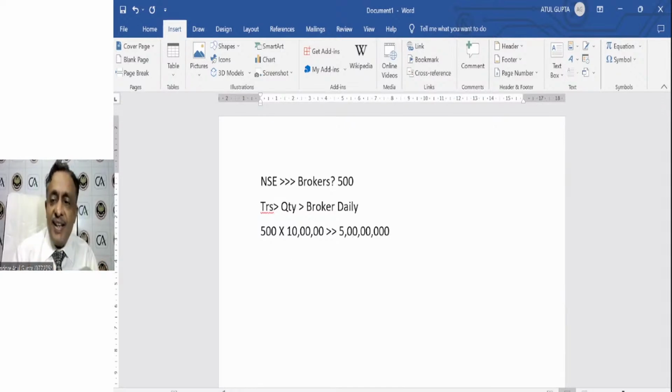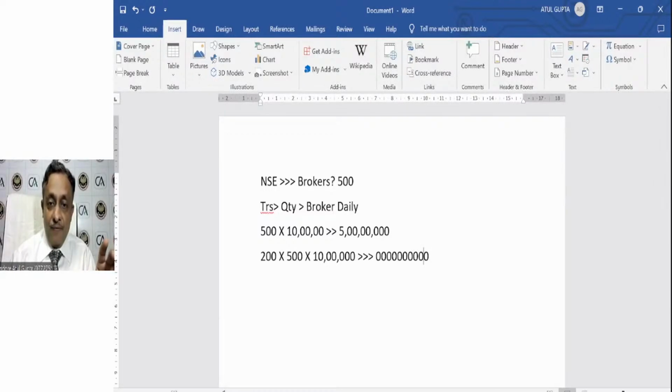And NSE has working days of 200 days in a year. So now I multiply 200 by the number of transactions on a daily basis. So 200 into 500 into the number of transactions daily. So 1, 2, 3, 4, 5, 6, 7, 8, 9, and 1 extra, and then 1 here. That is how I calculate. So these are the number of transactions, 1000 crore transactions annually. And now I'll use 1000 crores.